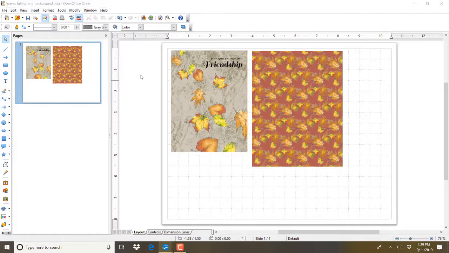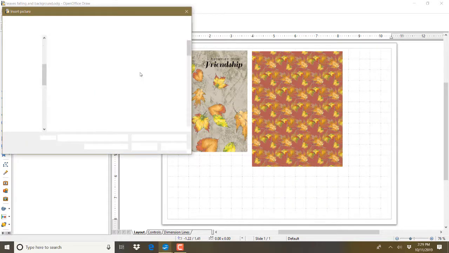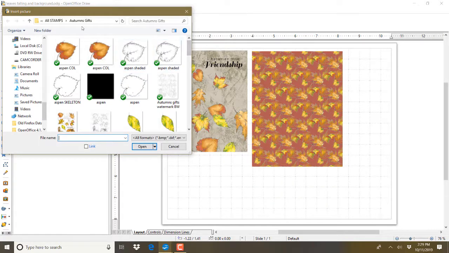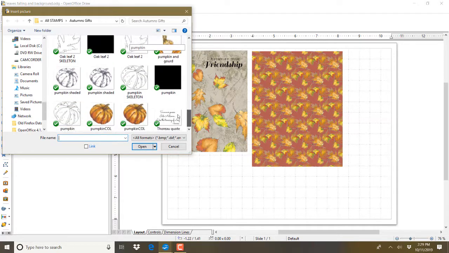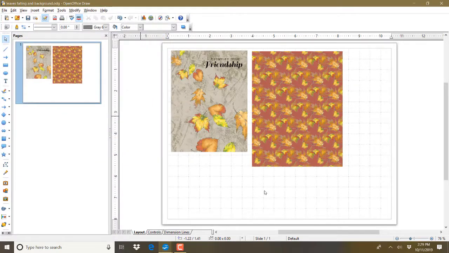a picture from file of, let's have those come up here. This is my file, and Autumn's Gifts, I'm going to use the pumpkin. So this is the PNG of the pumpkin.